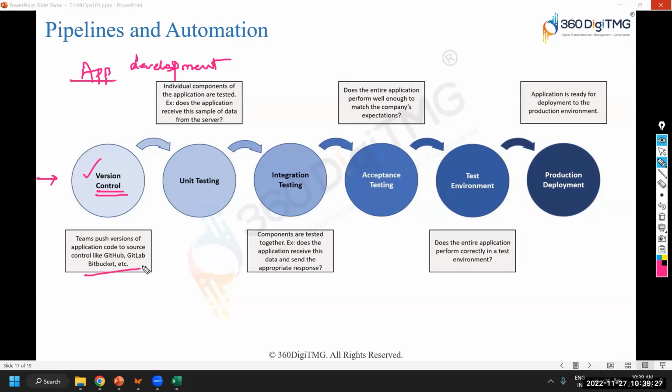You can use your code repository software like GitHub, GitLab. There are many solutions. GitHub is probably the most popular one. Gitbucket, right? All those things are there. So you can use GitHub, which will automatically do the version control for you.